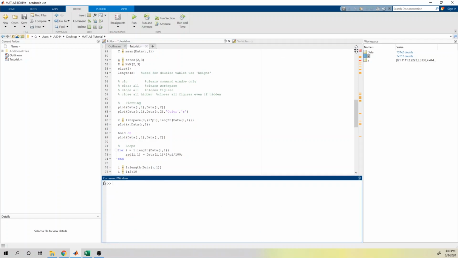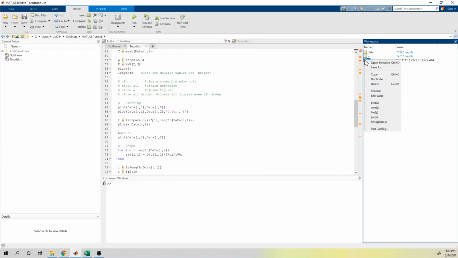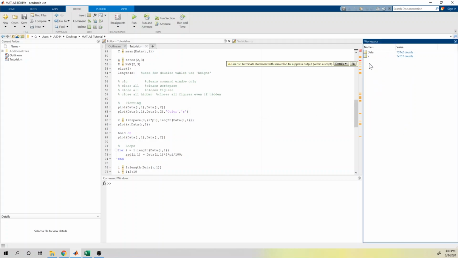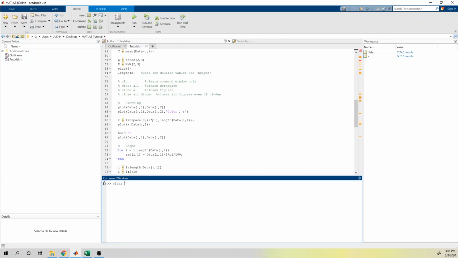Okay, so you can also delete individual variables if you don't want them, by just right-clicking on them and then clicking delete. And that way you don't have to clear out everything by doing clear all, which gets rid of everything in your variables.